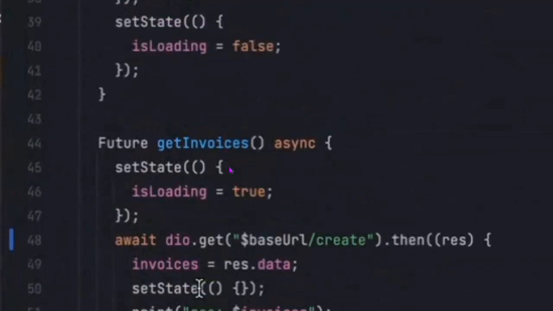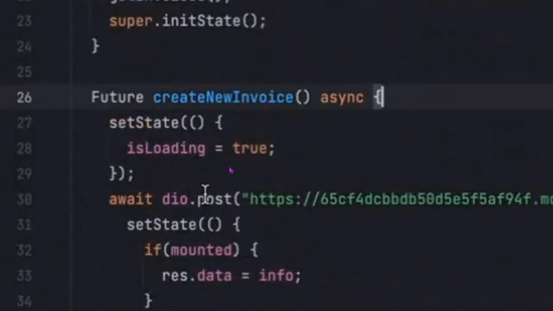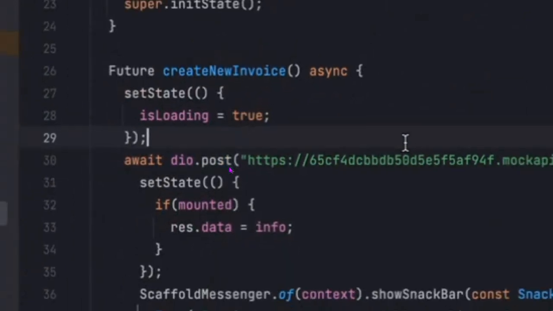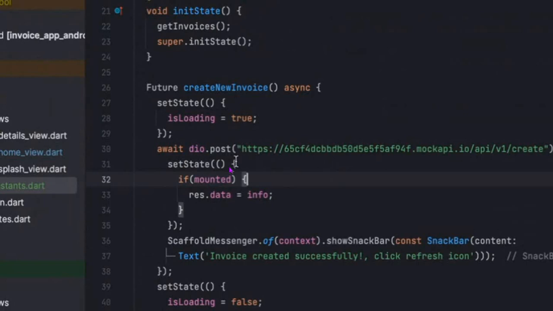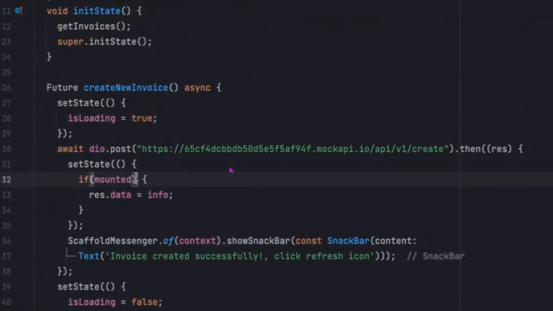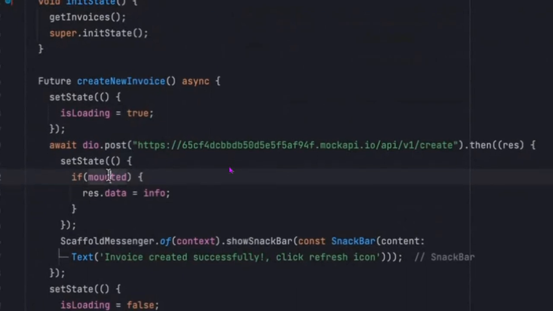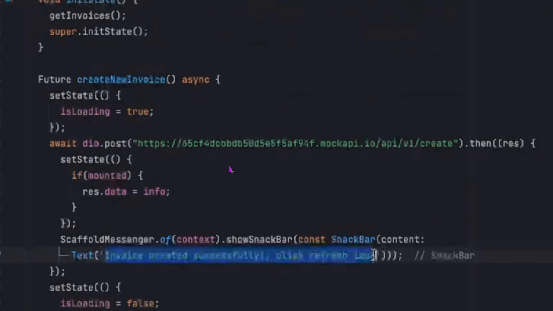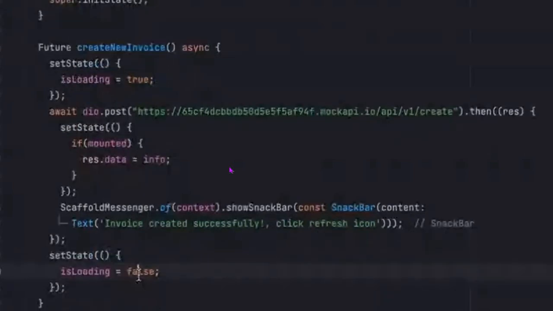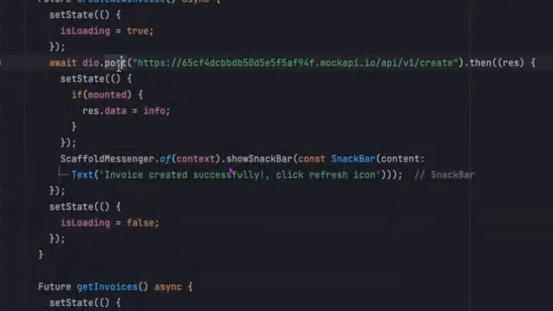So this is what we've done. Now this is the create, where I'm using the create post method. After creating the invoice, it will check if the page has been loaded, and then transfer the data gotten from this response into the empty object I'm creating as a map. Now, if it's successful, it will show this snack bar and it will stop the loader. So this is what I'm using for post.